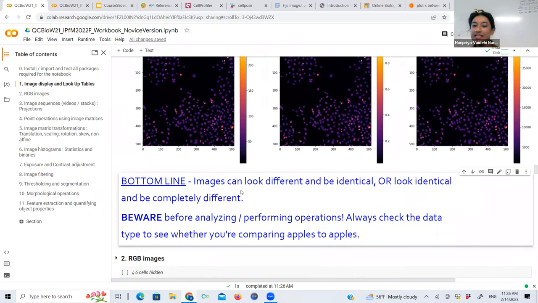And the bottom line is that images can look different and be identical, or they can look identical and be totally different. What is right and what is wrong is very specific to your situation. So check your data type to see whether you're making the right comparisons before going ahead. Just use your logic and be aware of what you're doing.